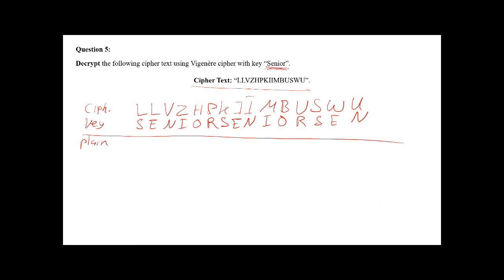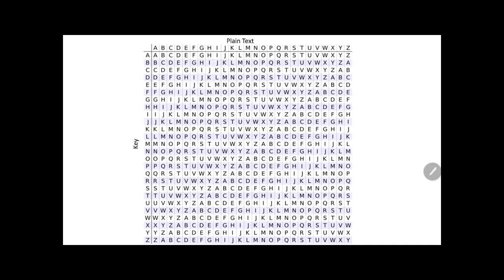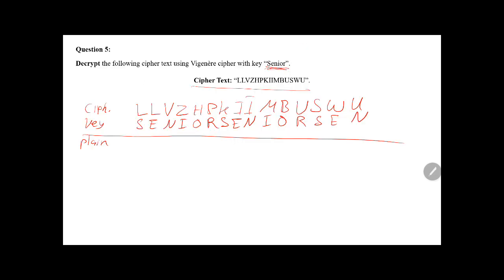So in the decryption, let me show you how we search. Let's start with the key S and the ciphertext L. So we have L and S. I will go and search for the key S, then I will go here and search for L. I will go up here and get the corresponding value. So the first one will be T. I will do the same to all the other letters.